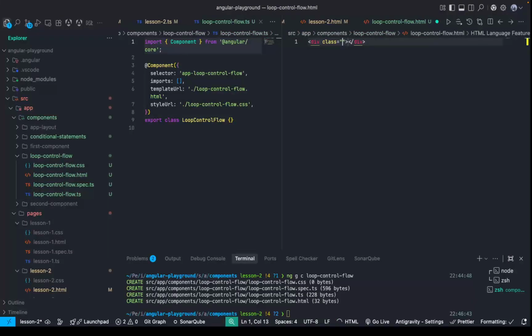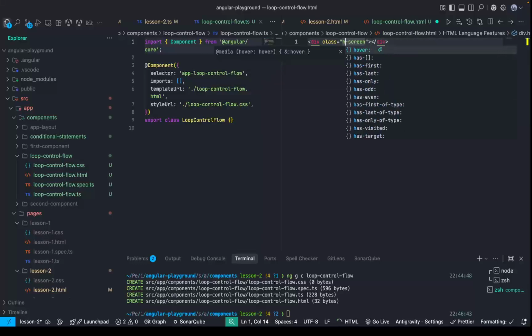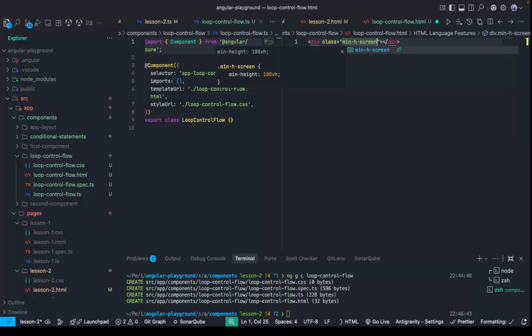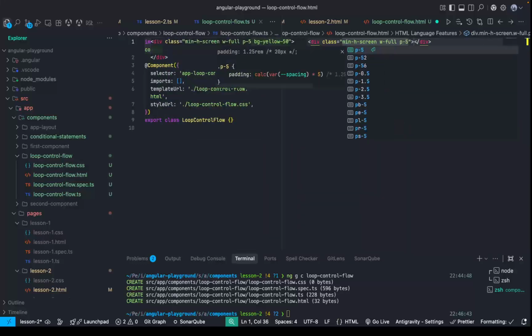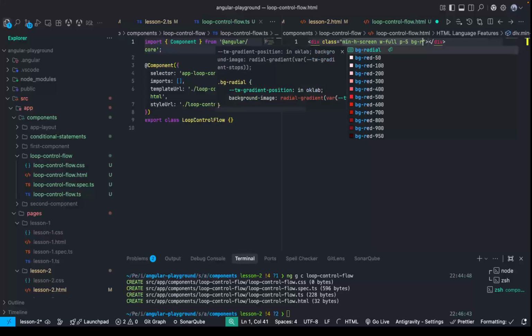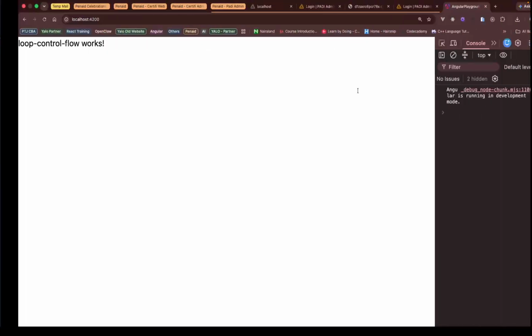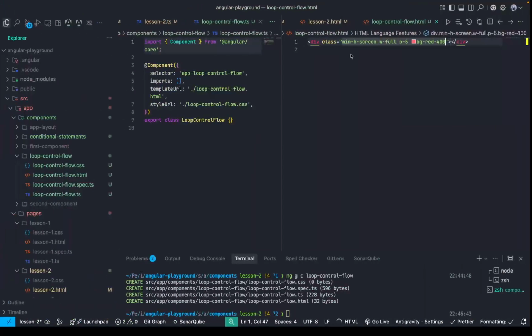So let me create a div. Inside this div, I'm going to use min-h-screen, which is just to make sure that the thing covers up the entire screen. This is just CSS stuff that we'll be talking about later on when you know about Angular in general. So w-full p-5 like this, then bg-red, let me use 400. So save, you see the entire page should be red, because I've covered the entire screen like that.